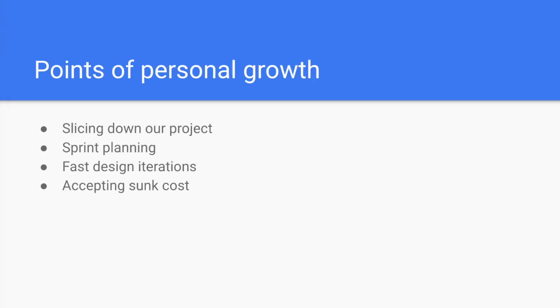Some points of personal growth this quarter were: number 1, slicing down our project to focus only on CSS Grid. We made the most progress whenever we got more specific with our tasks. Number 2, sprint planning. We made actionable sprint items with concrete deliverables to work towards each week. Number 3, fast design iterations. We produced a new prototype every week to use in user testing. Number 4, accepting sunk cost. We accepted that a few weeks of work needed to be scratched in order to push our project in the right direction.